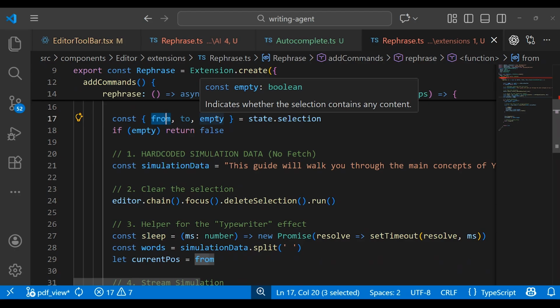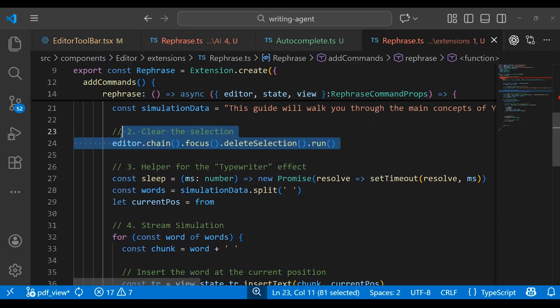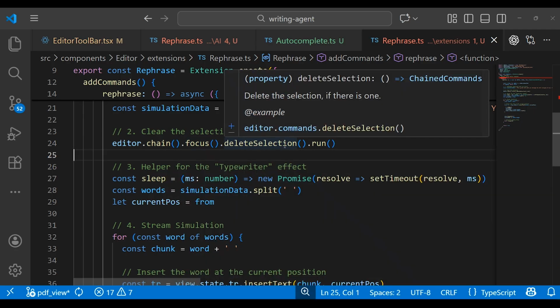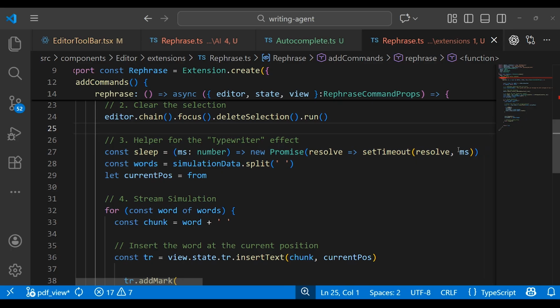If we don't select anything, we're going to return false here. Now we pass here the simulation data. The simulation data is the data which is going to be returned by the AI. They're going to pass that, we're going to use it in order to replace the selected text. Now once we call the function, first of all, we are going to remove the selected text. We pass the editor chain, the focus, delete selection. We're going to delete the selection.